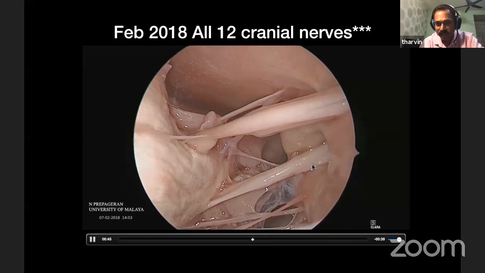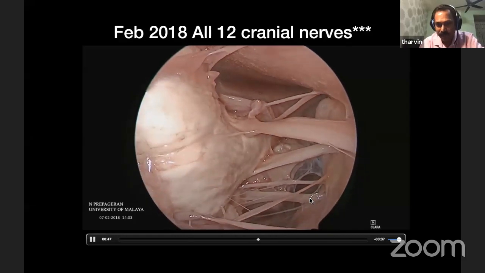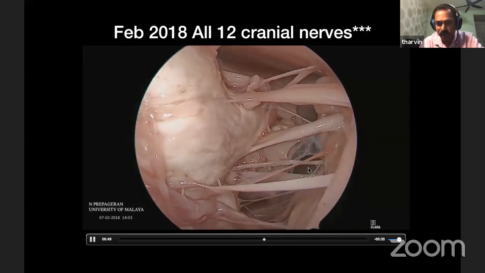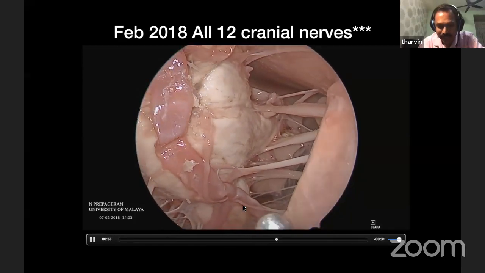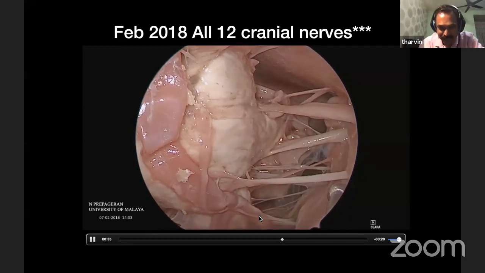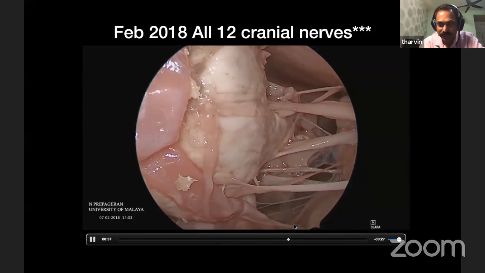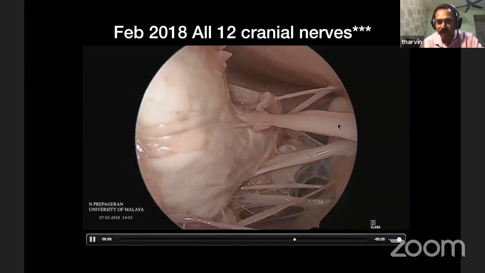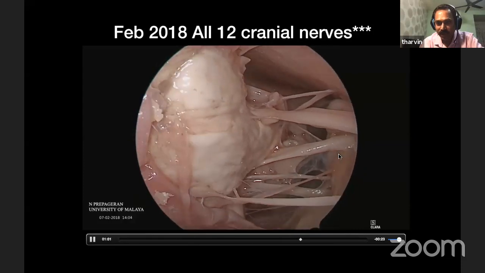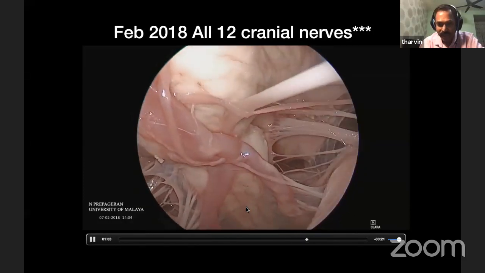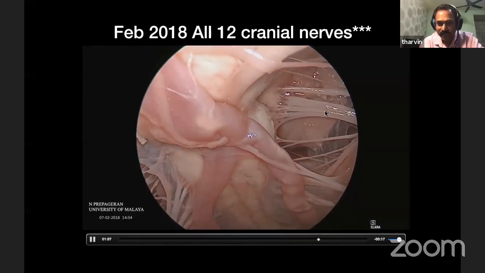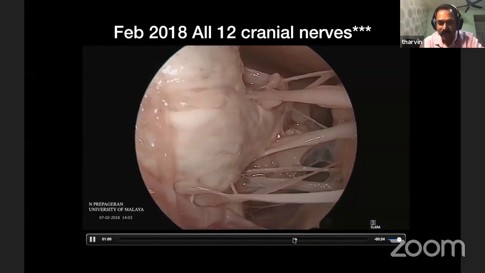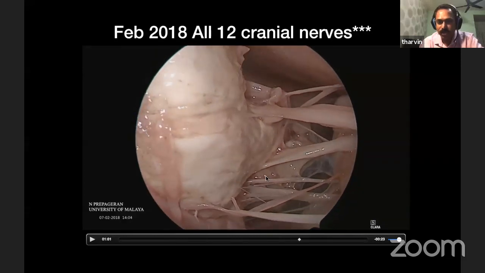This is the left 7 and 8 complex with ICA. And this is the left jugular foramen with 9, 10, 11. And here is the right basilar and the left basilar with the upper cervical. Again, left 5. These are the vertebral arteries, right vertebral, left vertebral artery. That's the 11th nerve.